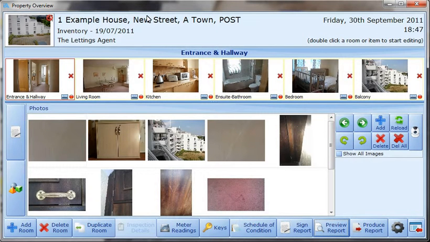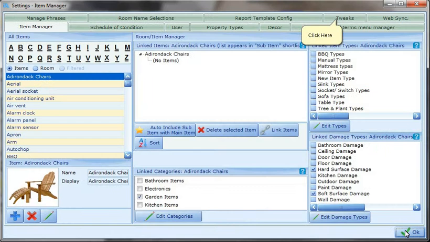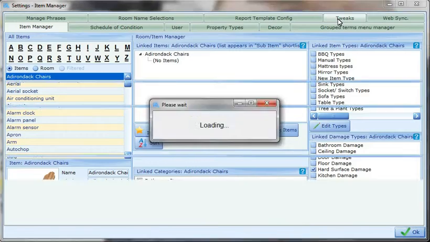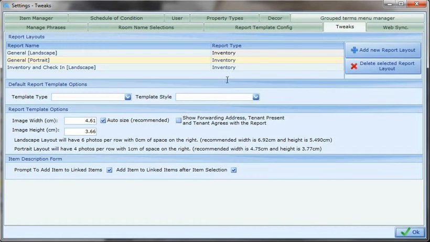To finish, let's return to the Tweaks tab of the settings, change the size of the photographs and briefly preview the result. Note that the image height was automatically recalculated as I entered the width. As before, to preview, return to the Property Overview form by selecting OK.